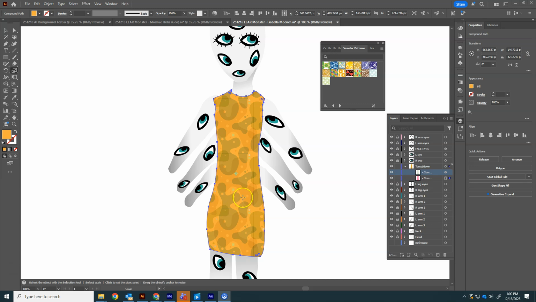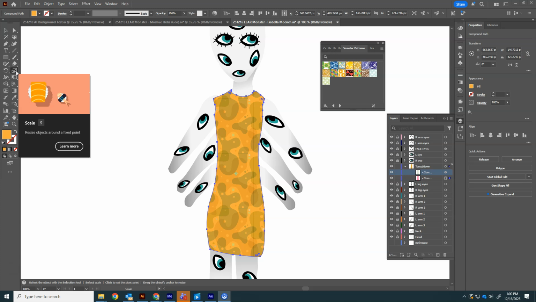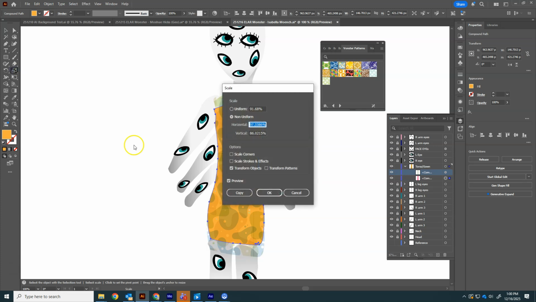I wanted to show you how to change the scale of the pattern as well. This is the scale tool right here, and if you double click on it, then you can see that the scale will transform your objects. If you want it to transform patterns as well, you need to check that little box.